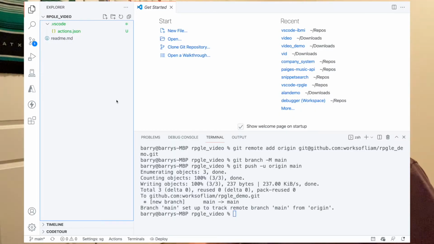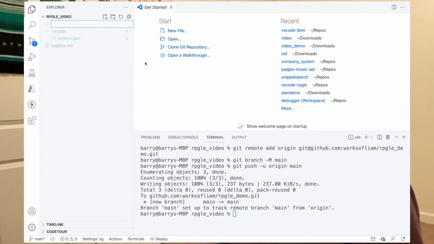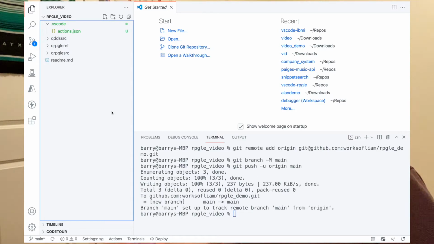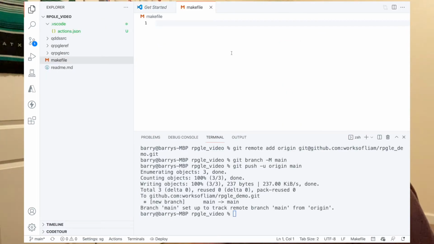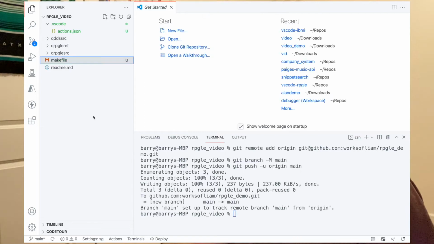So we're going to make some folders. We're going to make the generic IBM i folders. First off, we'll make QRPGLESRC, and we'll follow that with QRPGLEREF, and then we'll end with QDDSSRC, because again, this application will have display files, so we need a folder to put those in. We're also going to make the makefile for now. It'll be blank, but we'll just have it there for when we need it.